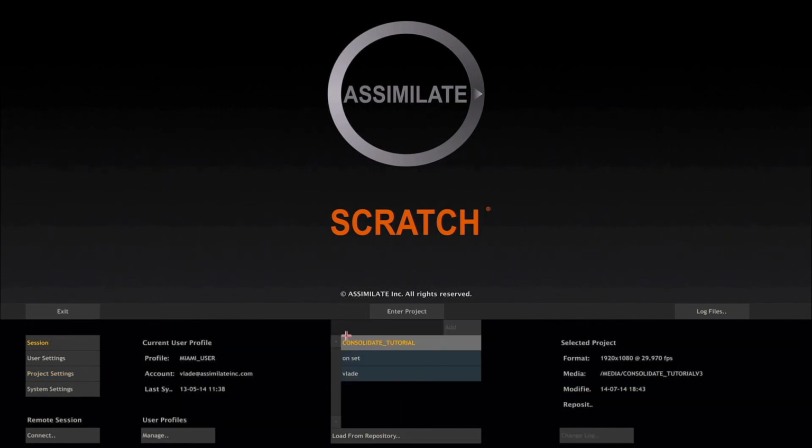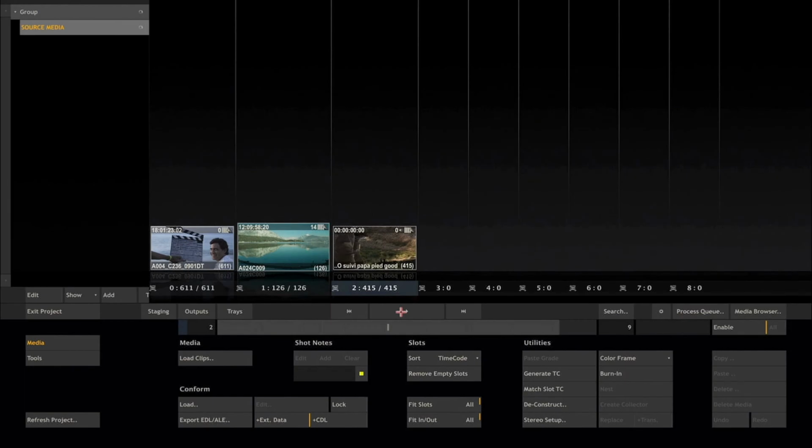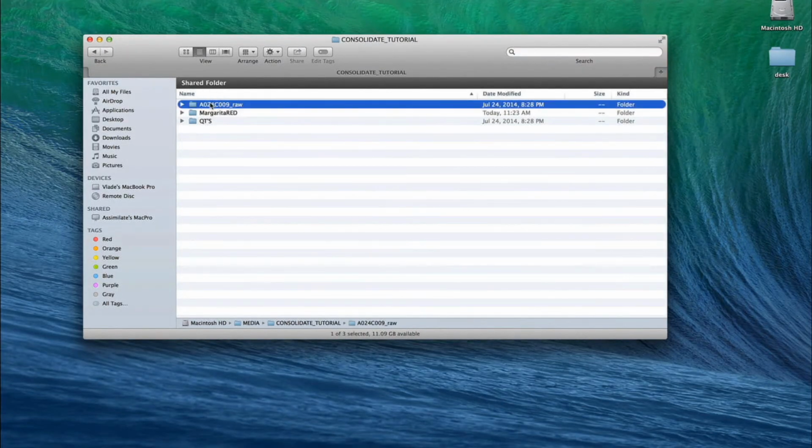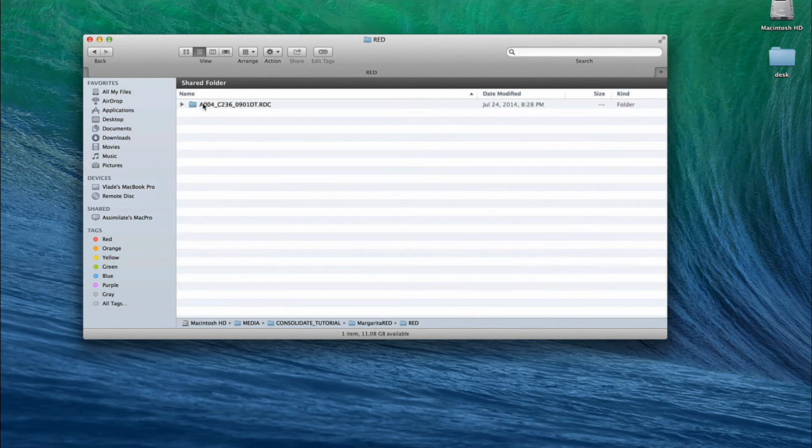And if we now look at the media, we can see that it was moved to the new location and relinked. When we look at the folder, we can see that all the media is in the new folder. This basically shows the Consolidate function.